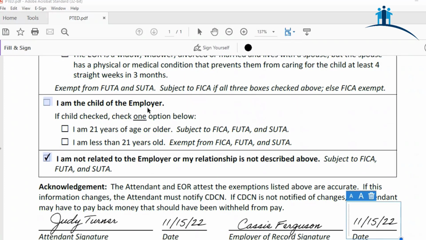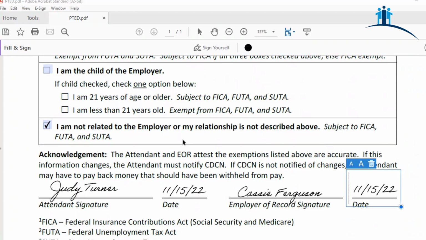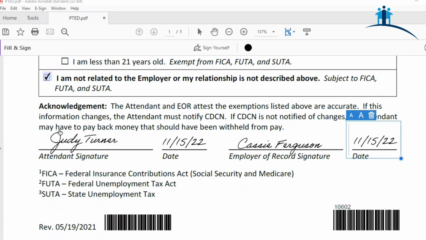I am the child of the employer. So if the caregiver selects I am the child of the employer, they have to select one of these boxes to determine their age. And if the caregiver and the employer of record are not related or their relationship is not described above, all they have to do is fill out this last one. I just filled out the last box as an example. And moving down to the bottom, the attendant's signature is required as well as the date, and the employer of record signature is required as well as the date.